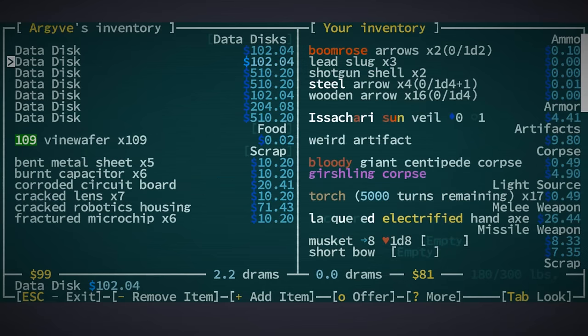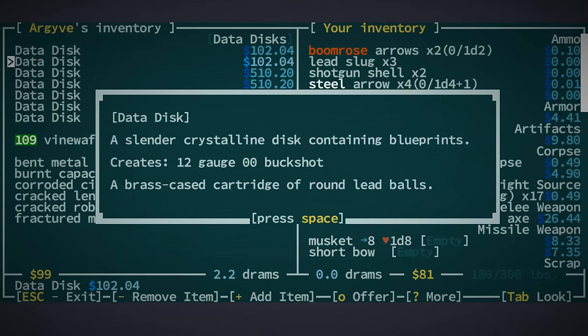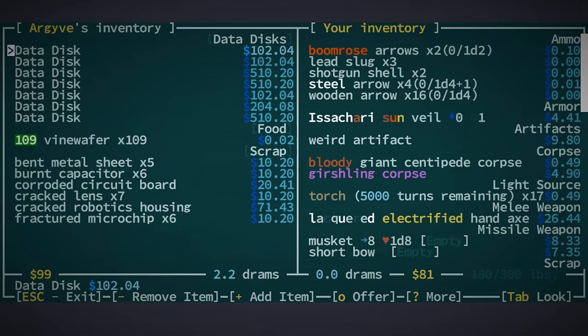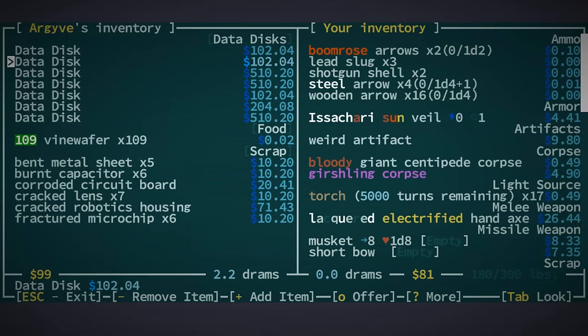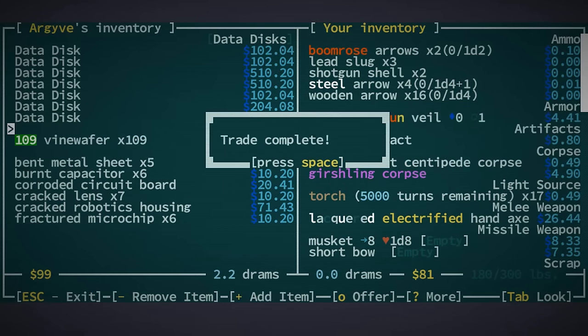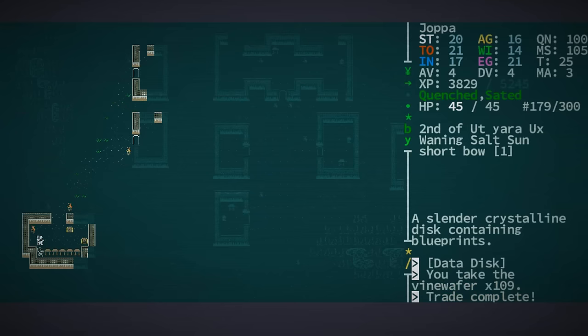Almost never run out of drams. We could venture into the wasteland to the west if we had that. This would also be useful. 12 gauge buckshot. Learn how to create our own ammo. Yeah, I'll pay 3 drams of water for that. Why not?